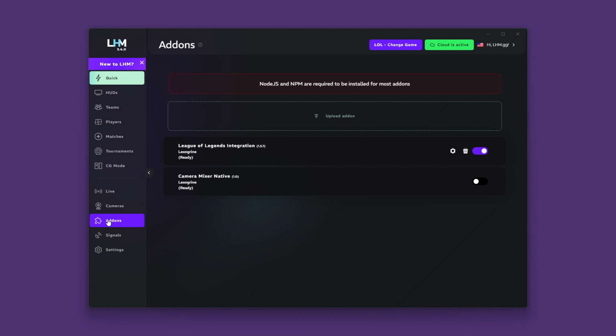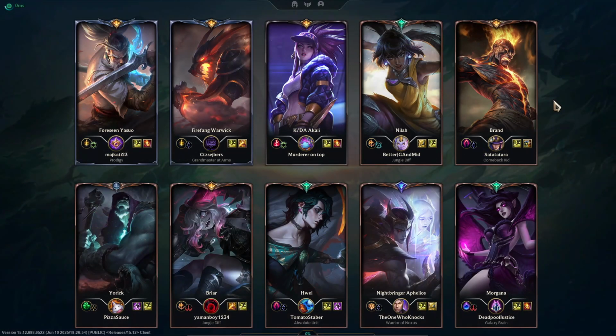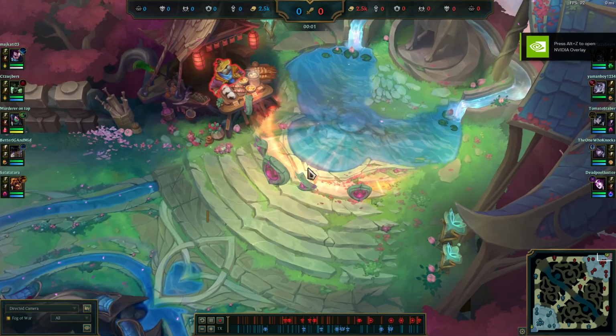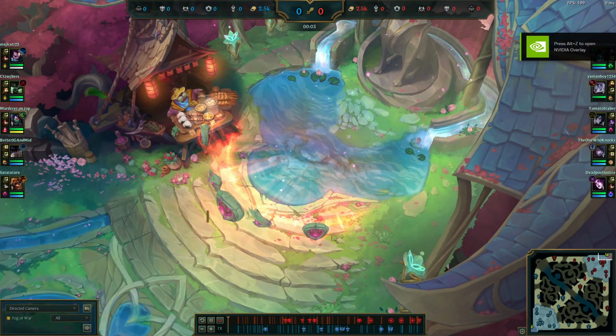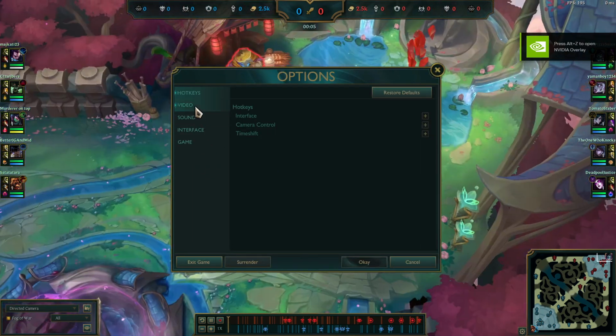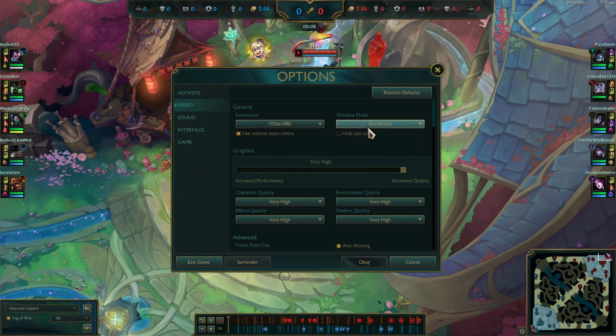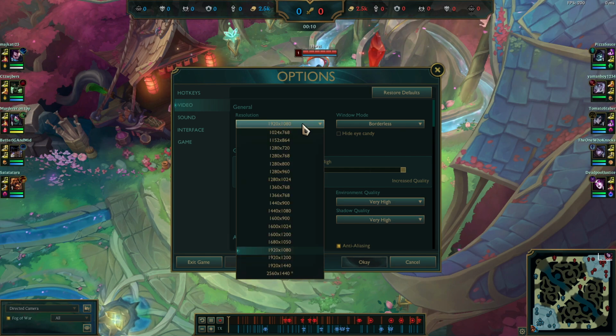At this point, we can already move to the game. First of all, the game window must be in 1920 by 1080 resolution in borderless windowed mode in order for OCR to read the data correctly, otherwise the integration will not fully work.